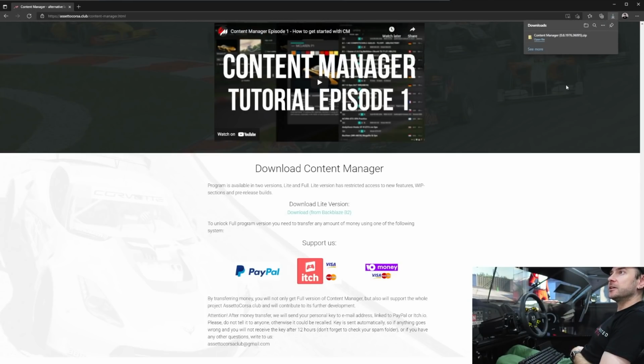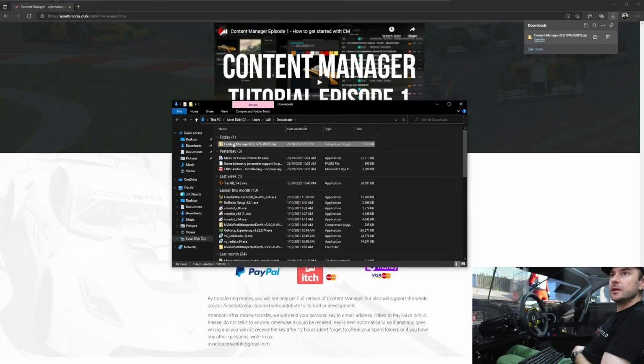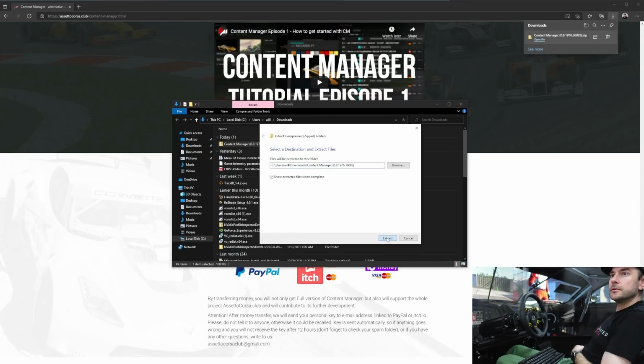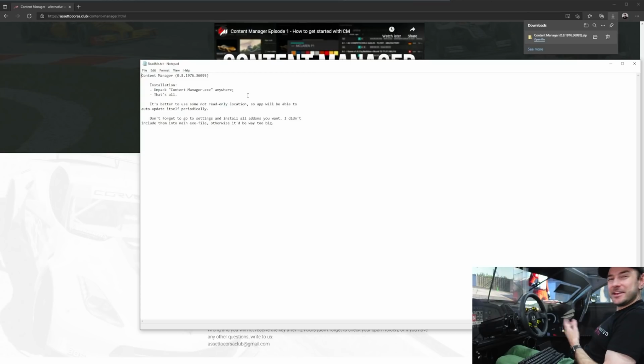That's going to start our download running. And you can see it's a very quick download. There's not a whole lot to it. It's very simple. We're going to go show in folder. We're going to unzip the file. So extract all. Extract. And you can see that we just have an executable file called Content Manager. And you can see here just how simple this is. We've already unpacked the Content Manager executable, and that is literally all we have to do.